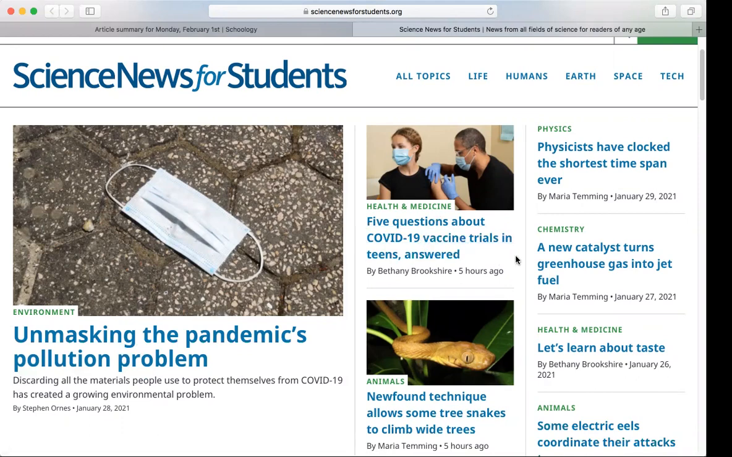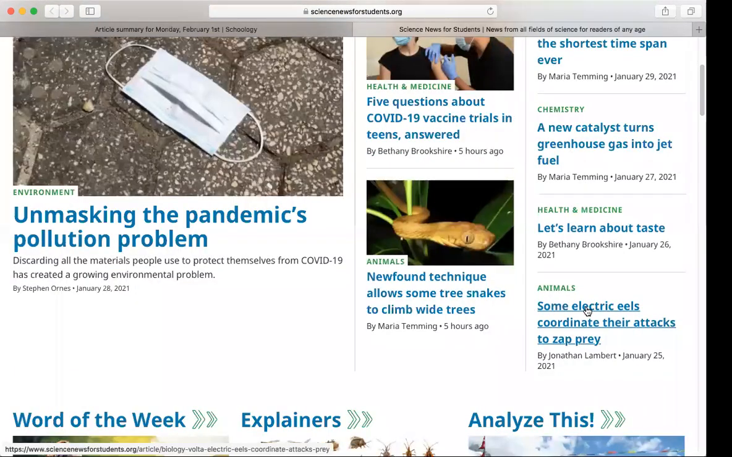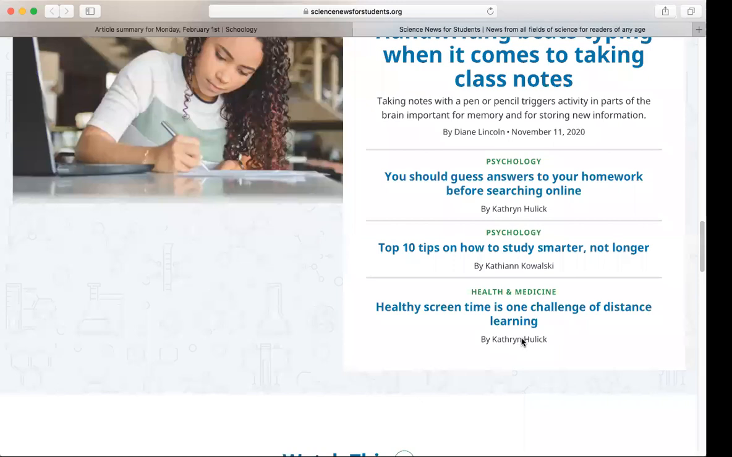Then there's some other current things, like there's a technique that's allowed tree snakes to climb very wide trees. So the tree is very large in diameter, but the snake is not very big. This is an article that interested me. I read about this a little while ago. Some electric eels coordinate their attacks to zap prey. So there's all kinds of different sorts of articles about all kinds of different stuff. And the articles aren't really that long.